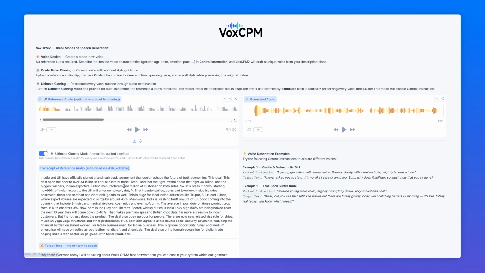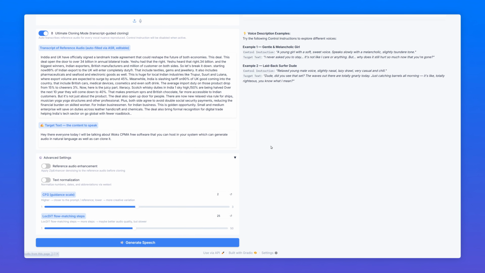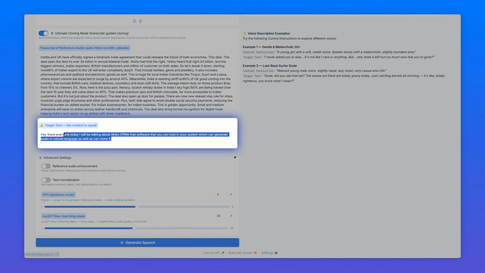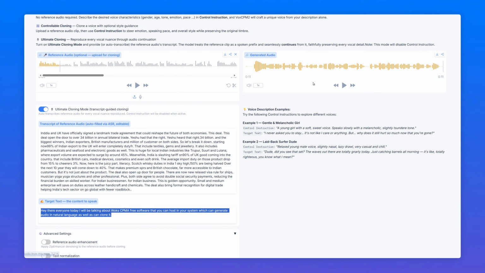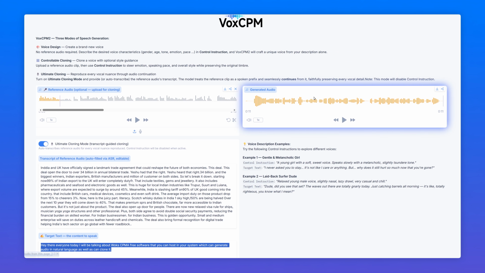Not only can you clone your own voice, but you can ask the software to create another voice by simply dictating the kind of voice you need. So this is what I have written as a text target, and then this is the generated voice. Alright, so now I am going to show you step by step how you can install this in your PC.